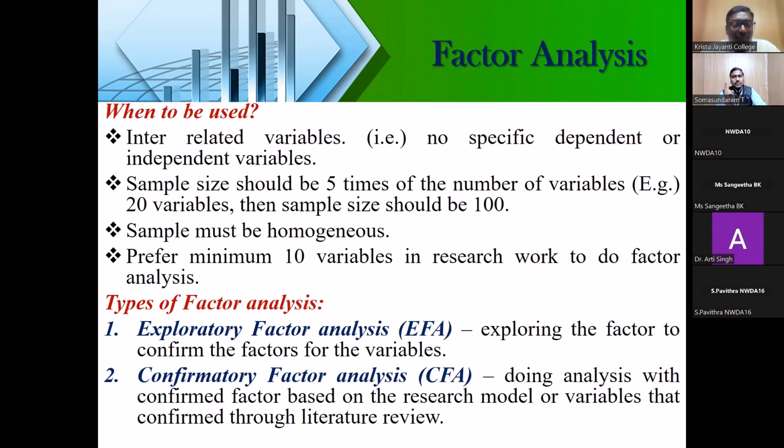That's why I mentioned there are 2 types of factor analysis. One is exploratory factor analysis, which is called EFA. Explore all your factors or variables in SPSS and try to get the output that your 80 variables, your 100 variables can come under 7 factors. Your 90 variables can come under 6 factors. Explore it and get the confirmation.